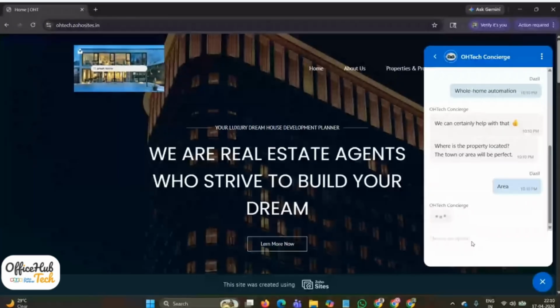As you can see, the chatbot is still interacting with the visitor.